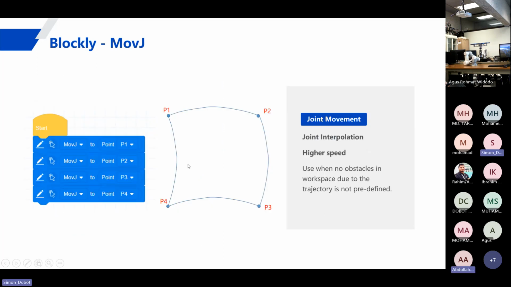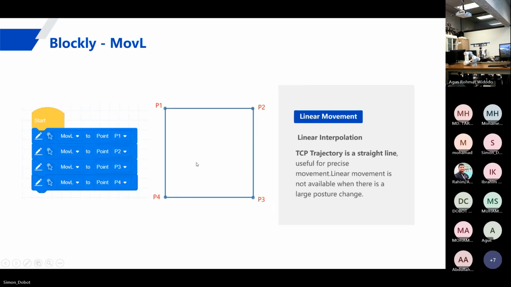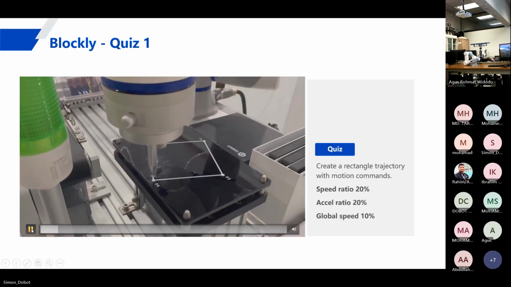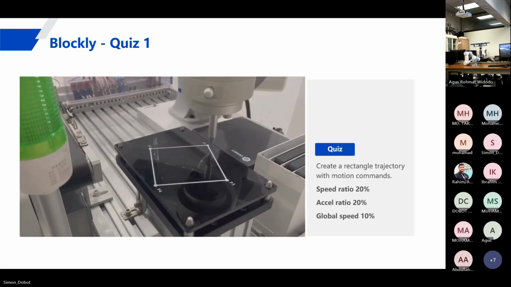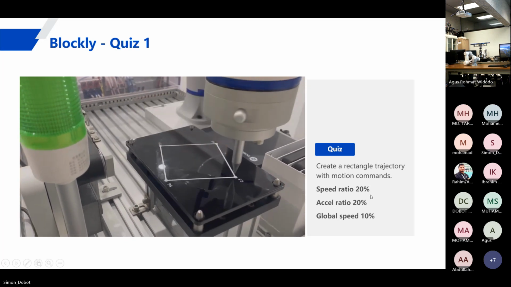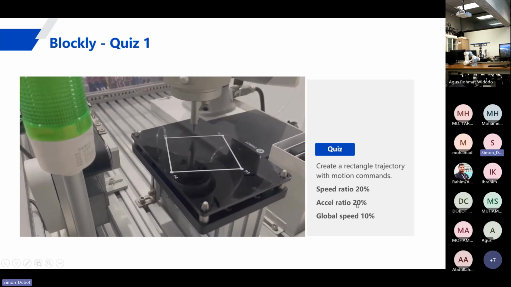Okay, for example, here when you use Move J, it will normally move like this. And if you use Move L, it will move like this. Okay, here's a Move L. And you set the speed, acceleration, and also global speed.